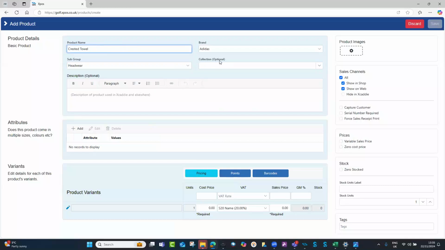Obviously, you've got collection optional. This is like spring, summer, autumn, winter, if you want to track lines of certain times a year. Now, if this product has only got one option, for example, just one lot of crested towels that all come in the same color and size, we would just put a cost price, a sale price, and then press save and put the in stock in.